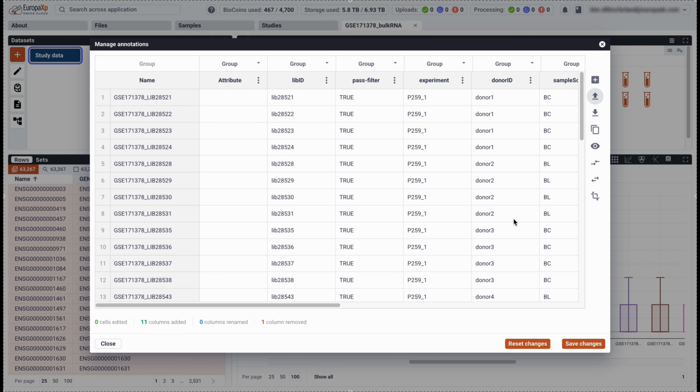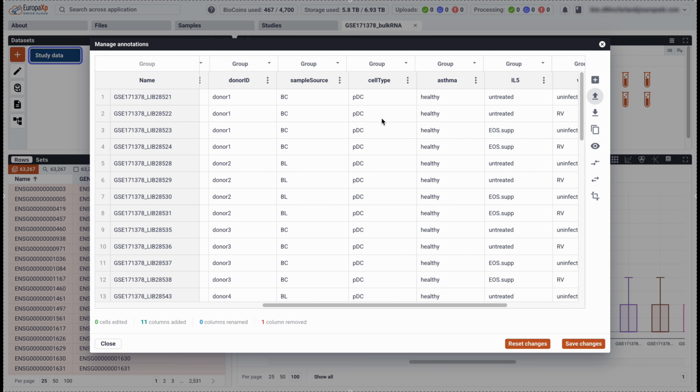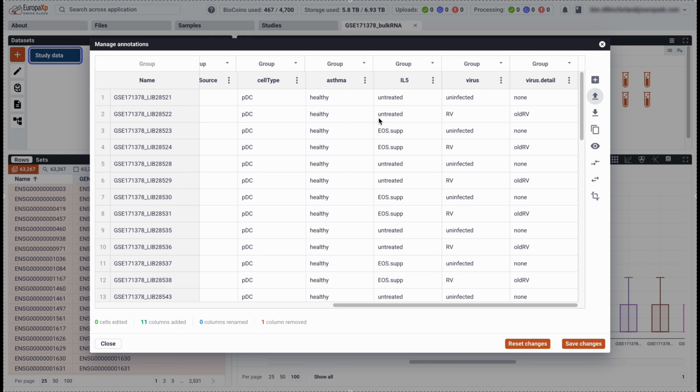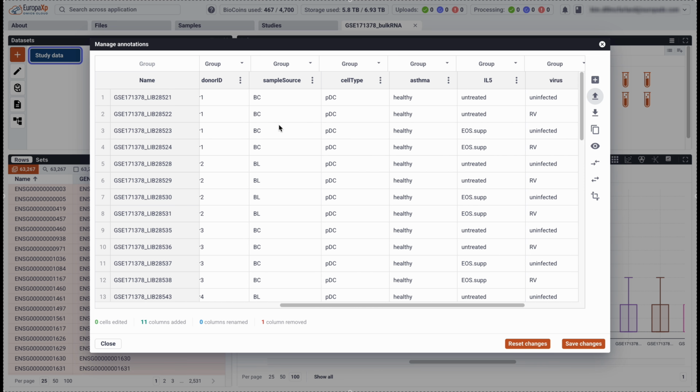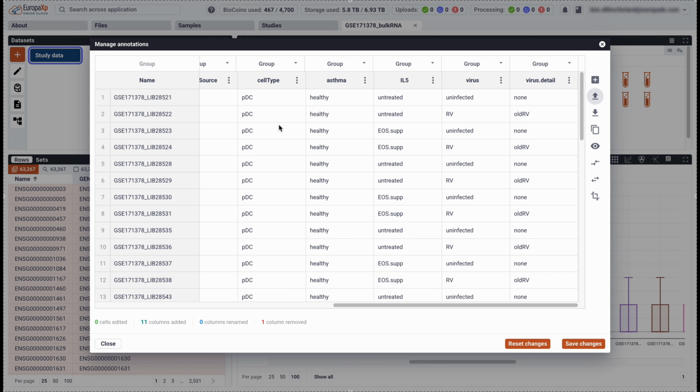Once uploaded, we can continue to edit the annotations by hand if needed. Importantly, we check the data types to ensure the correct assignment of group versus numeric data. For this study, we only have group annotations. However, we may have both types or may need to modify a group annotation that was incorrectly assigned if we had numeric data.